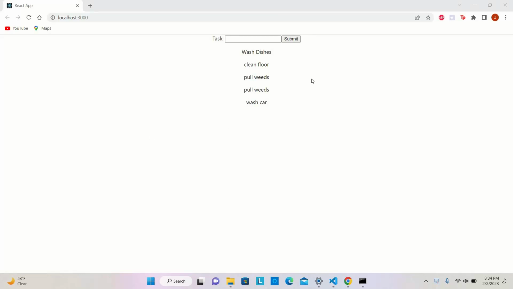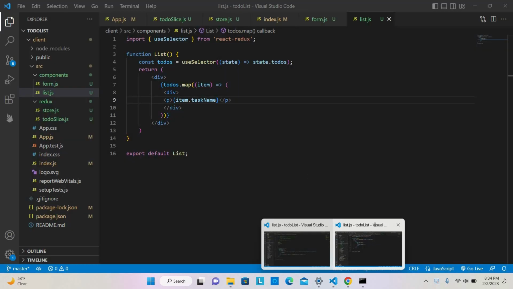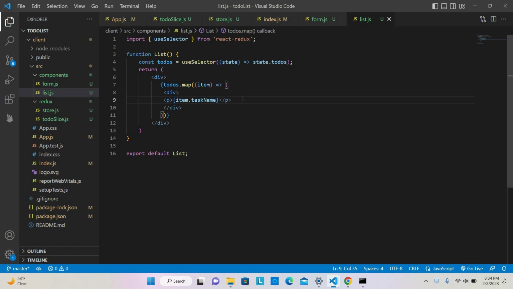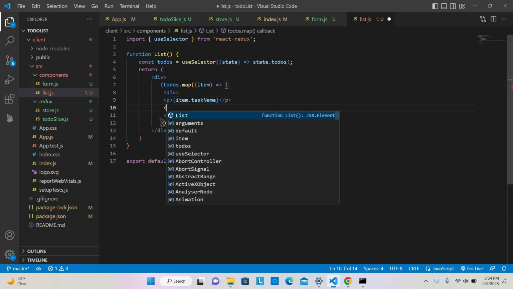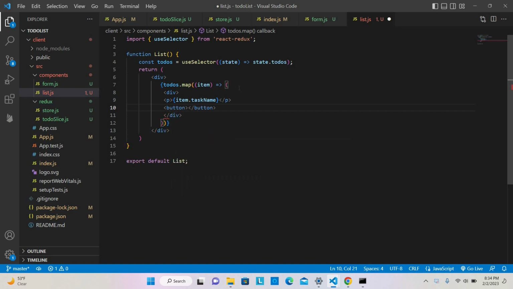So one other quick step we'll do is to add a delete button next to each of these so that we can delete whichever one of these entries we want. So click delete next to pull weeds and then it'll delete that. So if we go into our app and just in list.js and add button, delete.